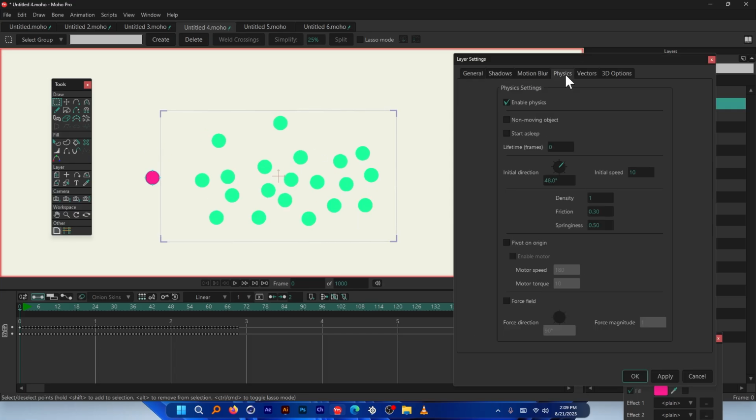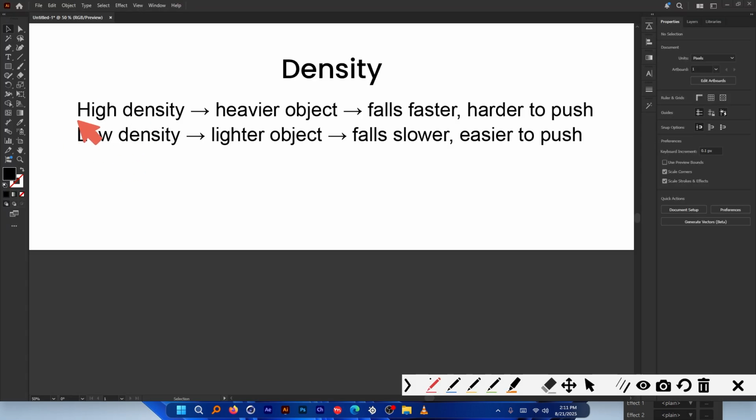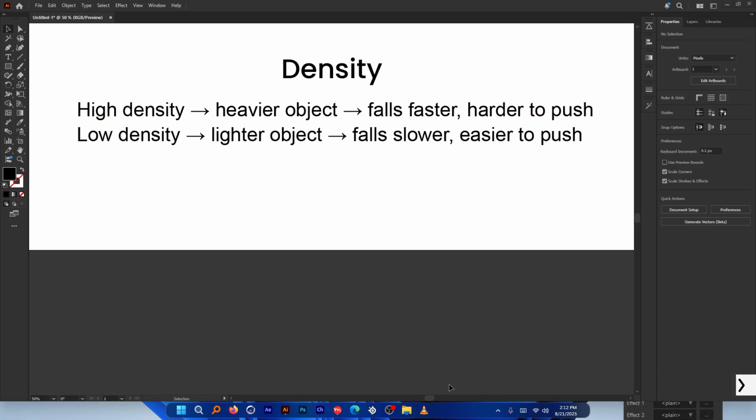Go to physics and then make sure to reduce that initial speed. So if you have high density, that means the objects get heavier, and also because it's heavy, it can fall faster, also harder to push because another object can't push it because it's heavier than another object if you set it that way. And lower means it is going to be light, also falls slower, and it is easier to push. So let's experiment with this and see how it goes.